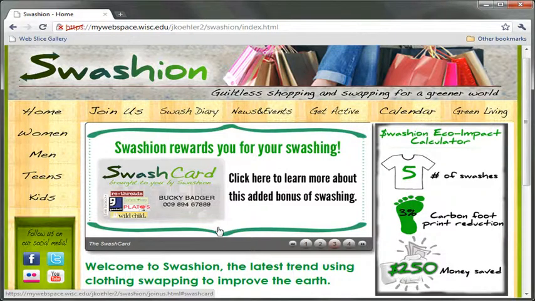Now that you know what Swashion offers, let's go through an example of how to swash.